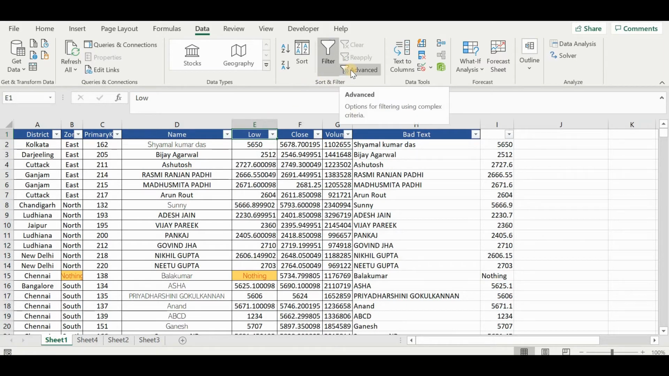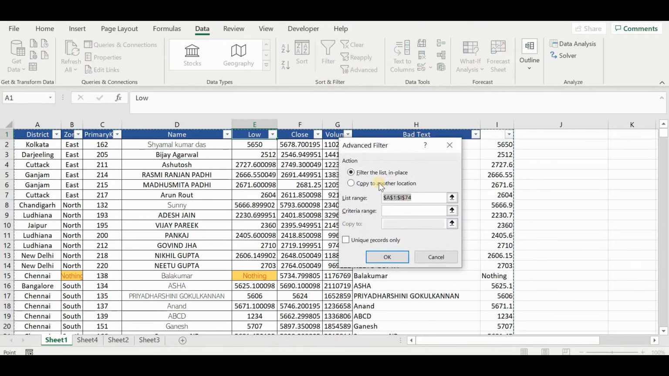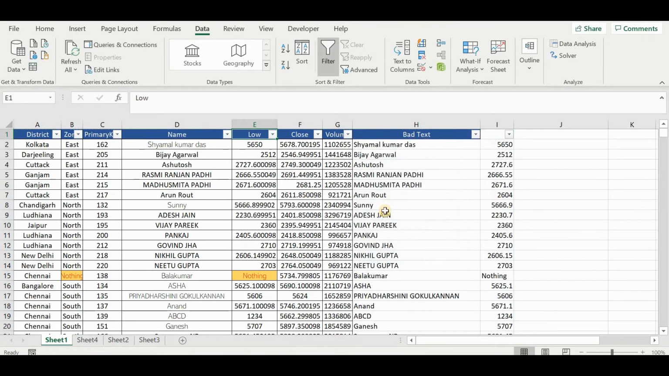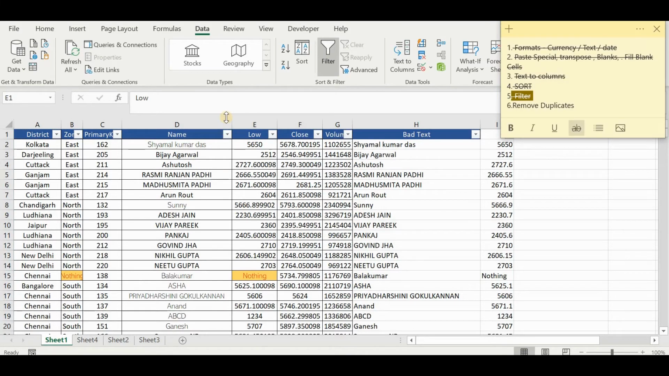There is an advanced filter also, which can help you to filter the list and unique records, etc. So when we move on to the advanced section, then we'll see the advanced filter as well. Okay, now finally, let us see how we find duplicates and how to remove them.